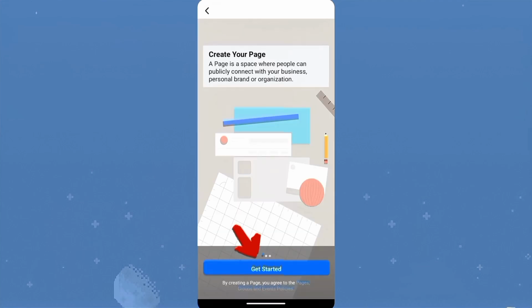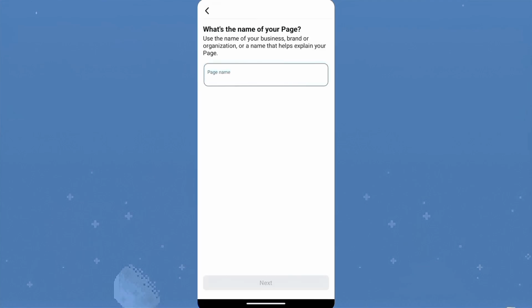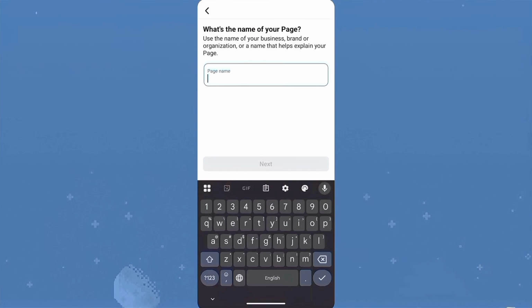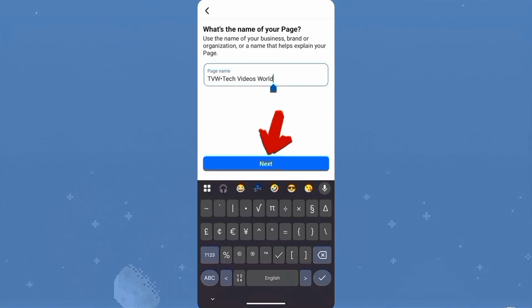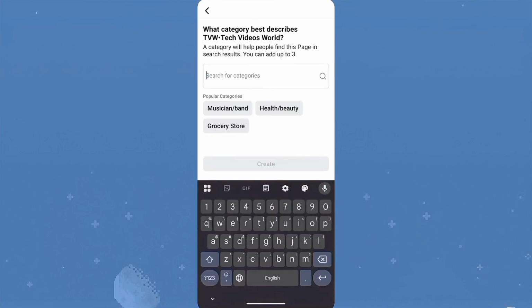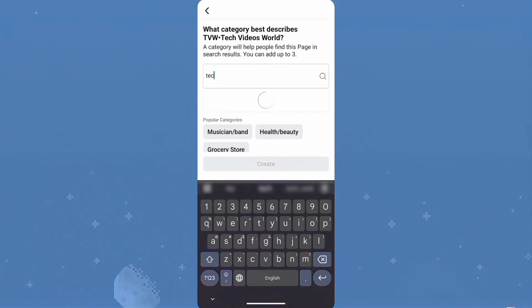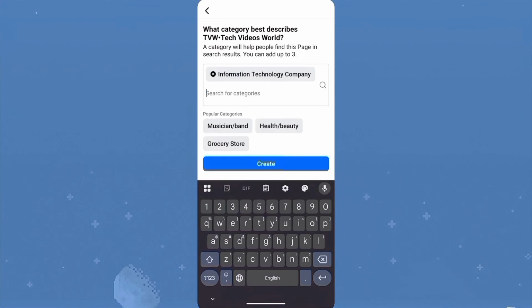Click on Get Started. What's the name of your page? Use the name of your business, brand or organization, or a name that helps explain your page, and click Next. What category best describes your page? The category will help people find this page in search results. You can add up to 3. I add one category, for example tech, that says information technology company. I select this option and click Create.